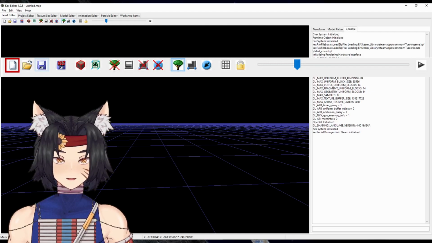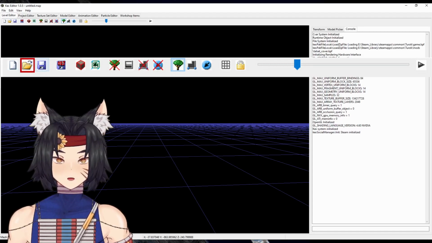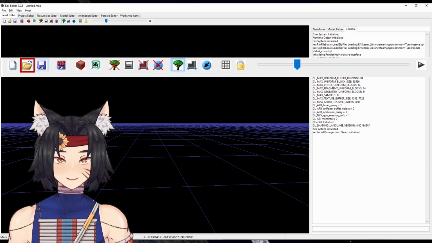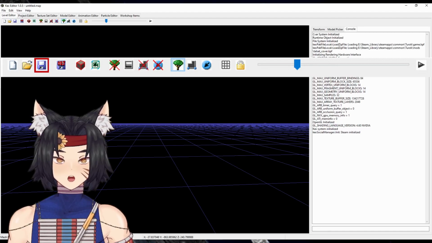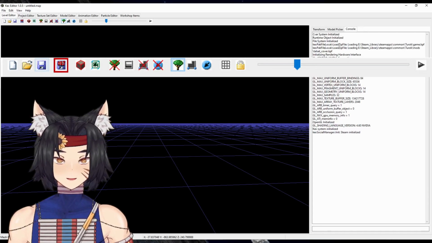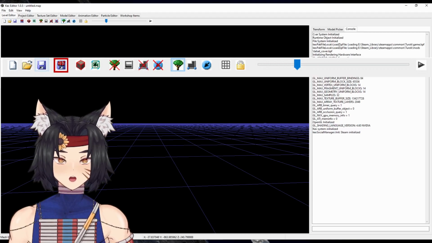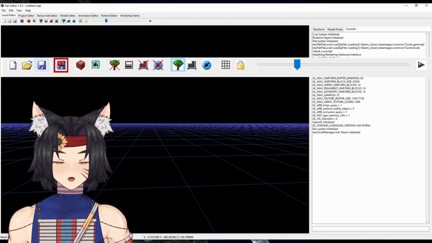Create a new level will clear everything on screen and start you from scratch. Be careful with this one as you will not be asked to save if you press this by accident. Open a map file with open an existing map file, same as above. Be careful when you use this. Save map will let you save your progress to a map file. Always save your progress. Export to OBJ will let you export a scene to an object file, something you can use on something like Blender or Maya or any modeling software.